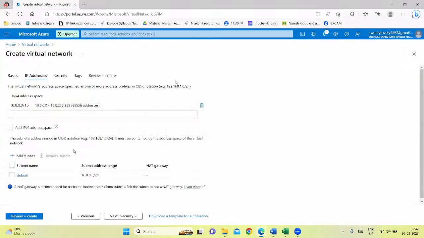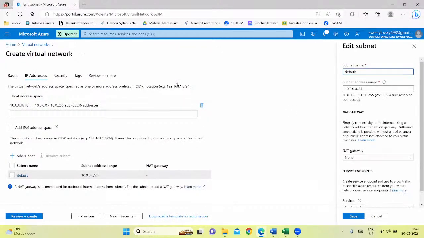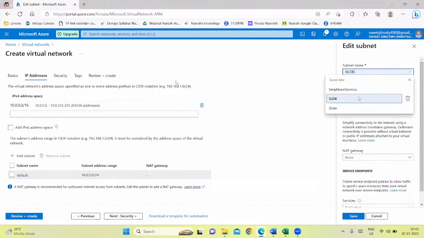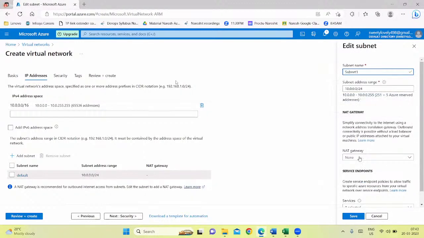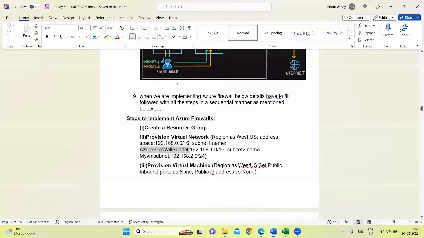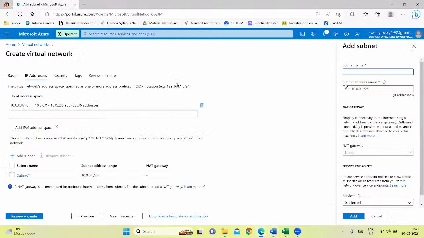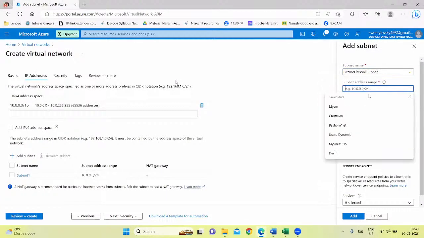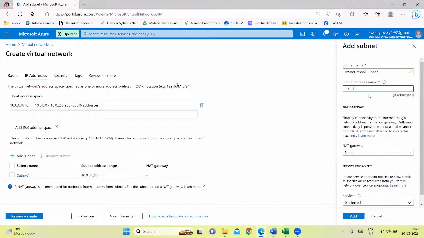So I'll go here and name this subnet subnet 1. And the other subnet I will create. For this subnet name, guys, focus here: the name has to be passed exactly as it is, or else you cannot use this virtual network to host your firewall services. So be very careful here. Paste the firewall subnet name, AzureFirewallSubnet. You have to pass this name exactly like this.